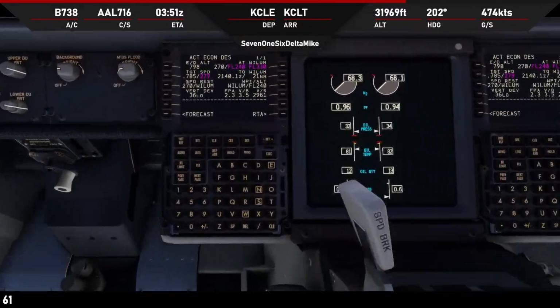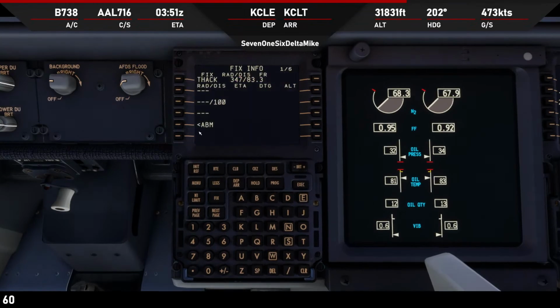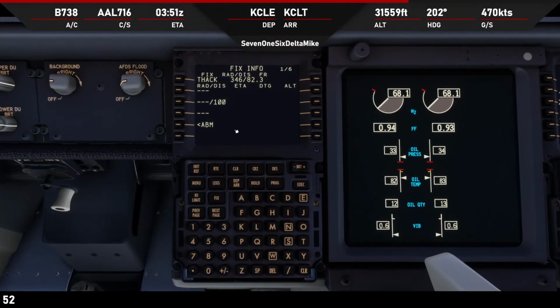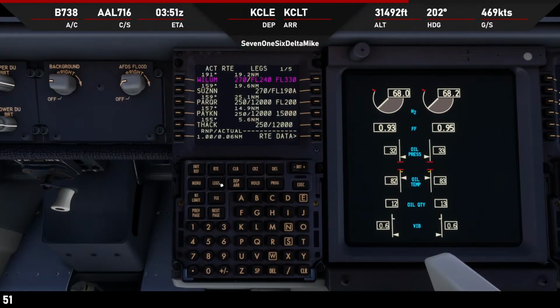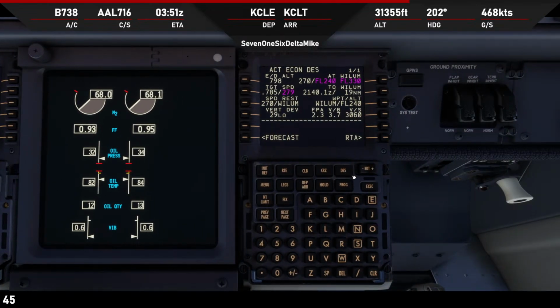And we will take a look here at our legs, our fixed information. So we're 83 miles from FAC. So 83 miles from now, we need to be at 12,000. We're descending about 2,000 feet per minute right now, so we're on course with that. And legs here, and our descent over here.